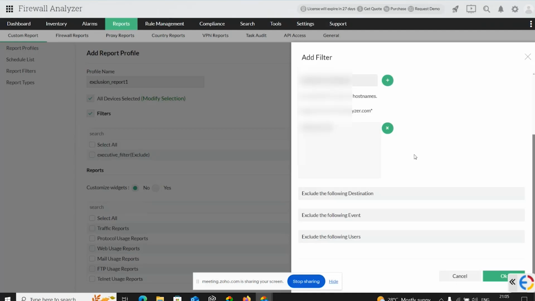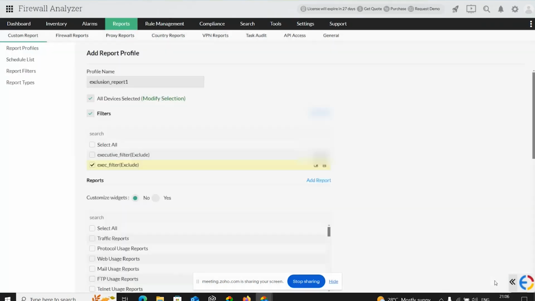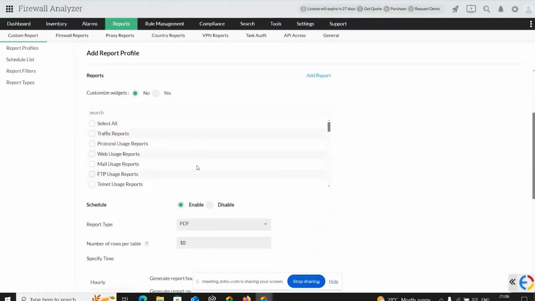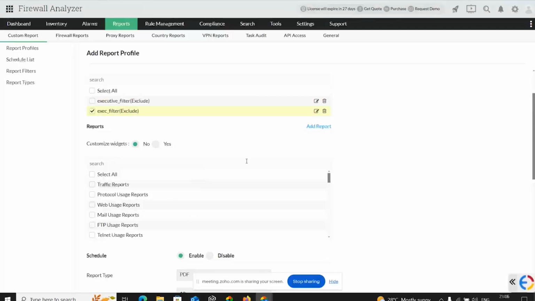So if you know any of the following, maybe a destination, or which user or which event you want to exclude, you can give that. And I will click on OK. So now that has been added to my filter list. The filter I just created will appear here, and I can modify it later if needed using the edit button. Now it's time to customize the widget.